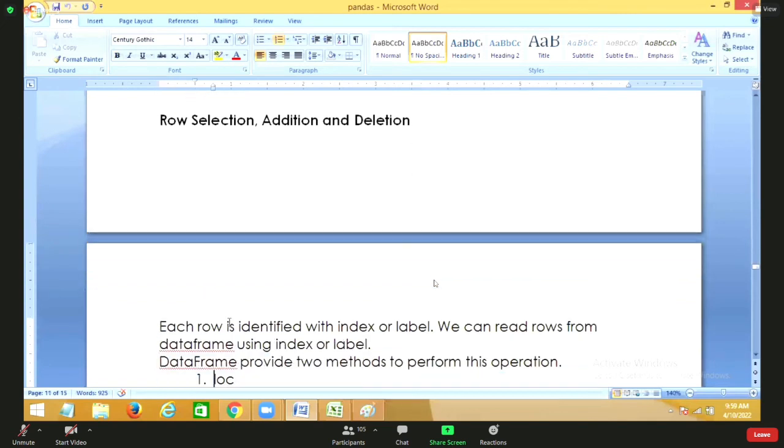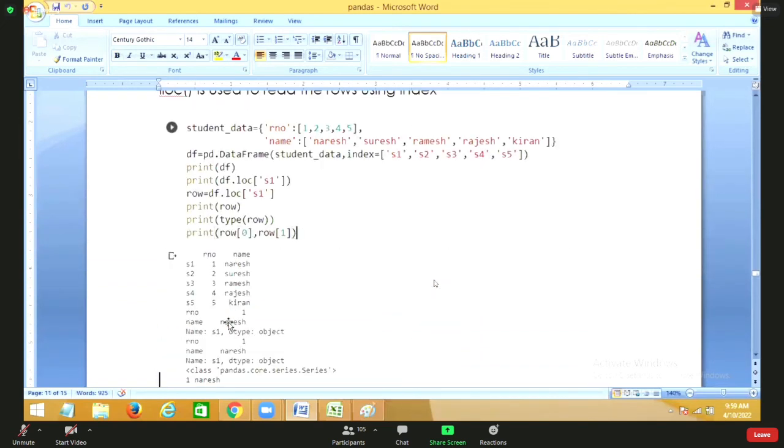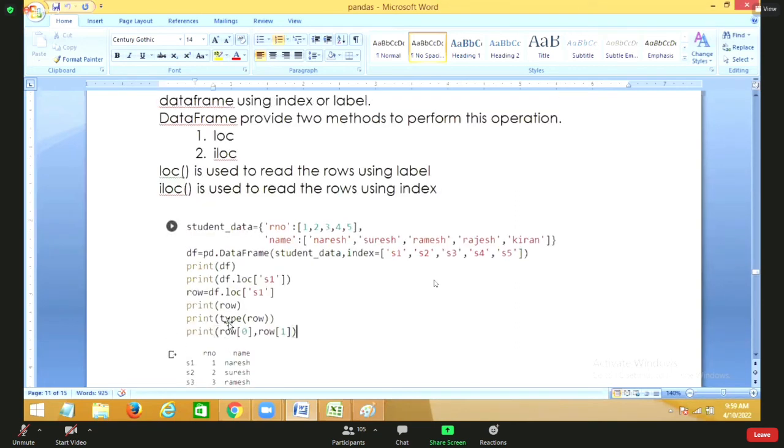Now, if you want to select rows, if you want to read the rows, you can read them by using two functions. One is loc and one more is iloc. loc uses access labels and iloc uses index. iloc is using what here? Index.